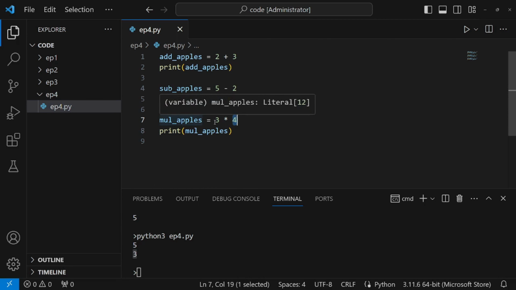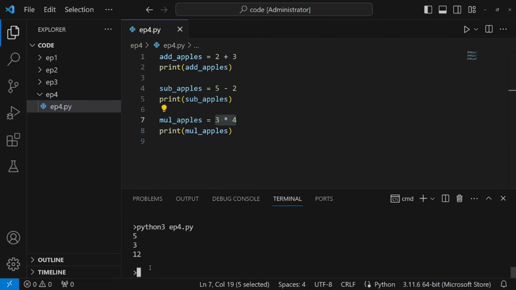Ready for more? Here comes multiplication, the asterisk operator. It's like growing your fruits exponentially in a magical garden. If one tree gives you 3 apples, and you have 4 trees, you'll have 3 * 4 apples, which is 12. See it in action. mul_apples = 3 * 4, print(mul_apples).